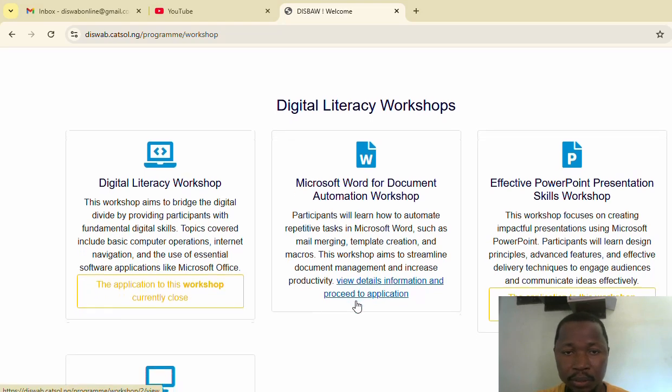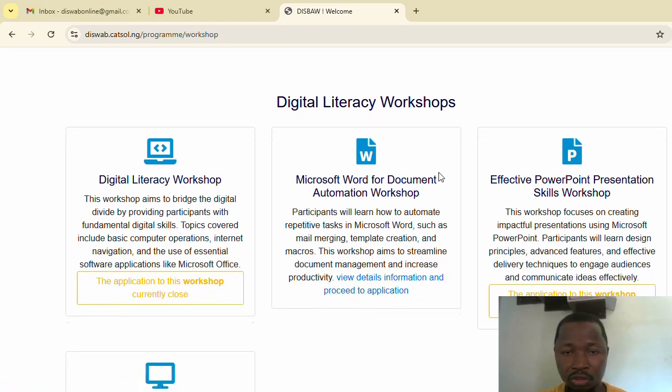If you look at this, you see Microsoft Word for document automations. You learn how to automate a repeated task. There are some tasks that you don't need to be doing over and over again in Microsoft Word. For example, you want to type a letter with the heading of somebody, maybe five people. Or you want to write a letter as a teacher or headmaster to parents, and you want the parent's name to appear on top of the letter.